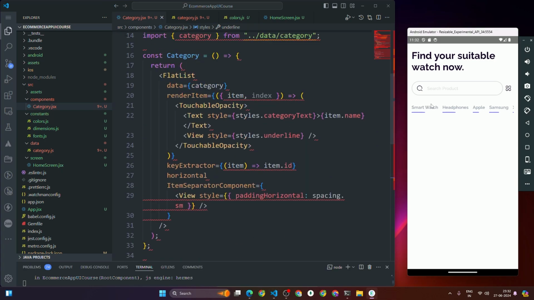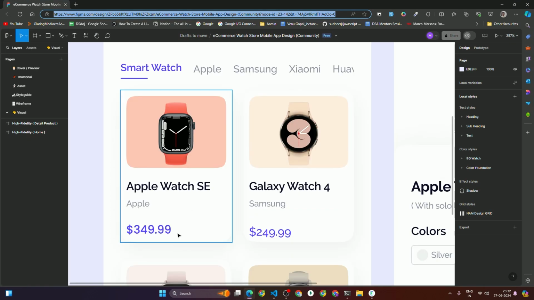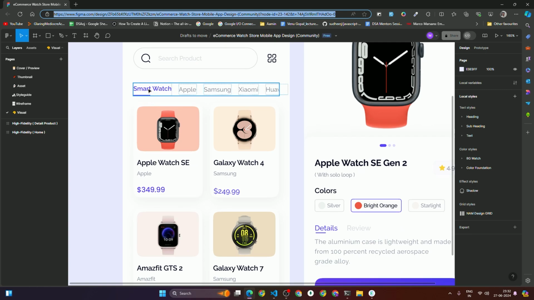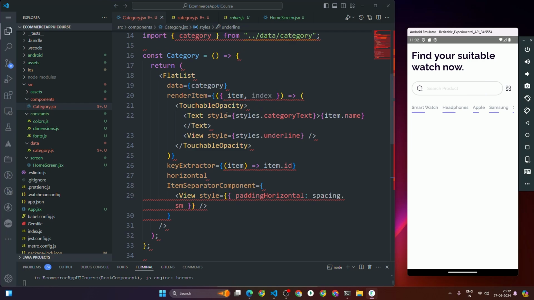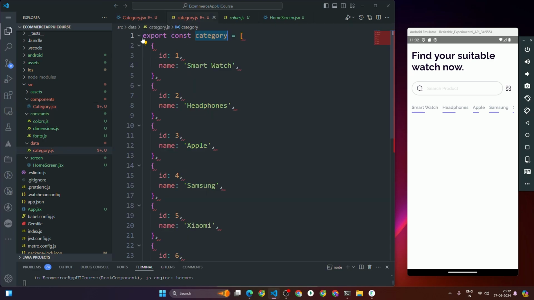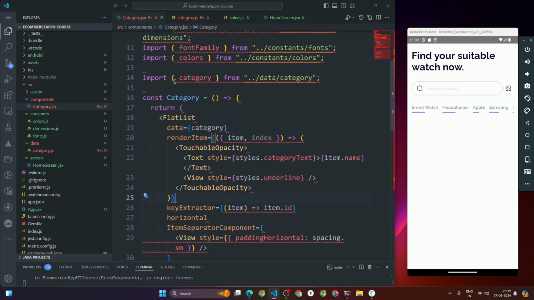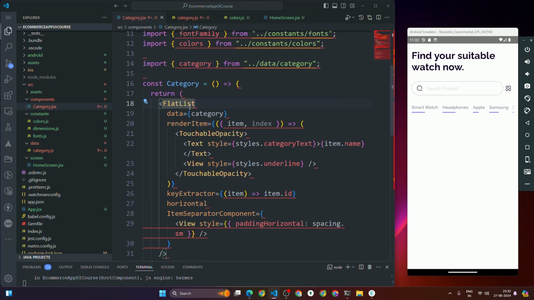Now if you click on any category, it should get selected. So how can we make this feature as well? When we click on smartwatch, it should be highlighted in purple color. Let me explain what we have done so far. First of all, we created this category array of data. After that, we imported this category data, and instead of all this code inside the category, we are now using a FlatList, and inside this FlatList we are passing our data prop along with the category.